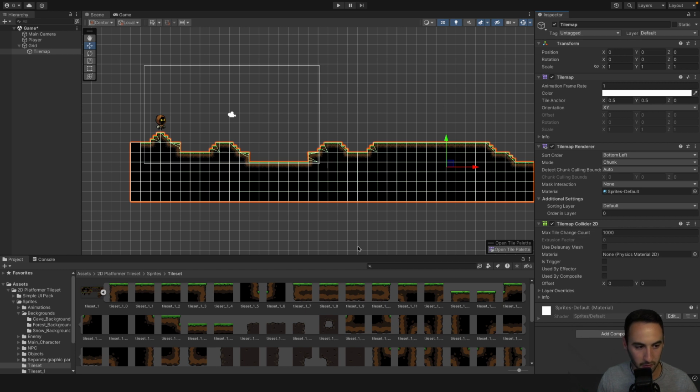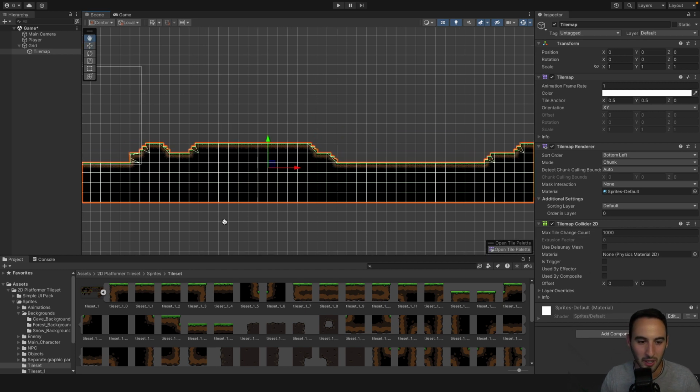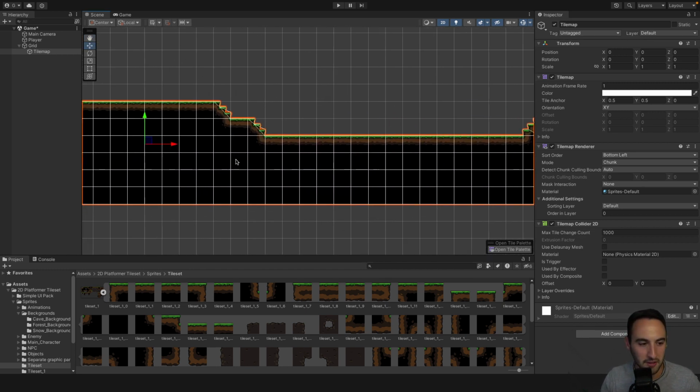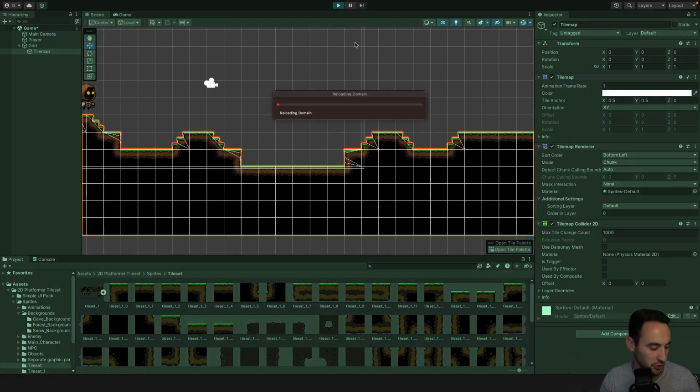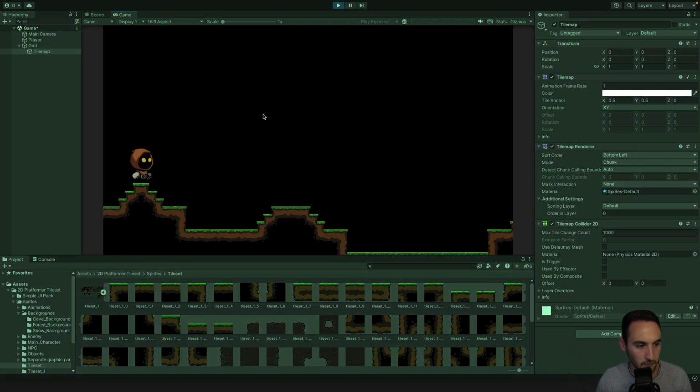Tile map collider. There we go. I mean, it's in the name. Why don't I see that? Okay, so here's our collider. Now, when we play the game, we should be able to interact with it. There we go. So now you can see we can move our character.